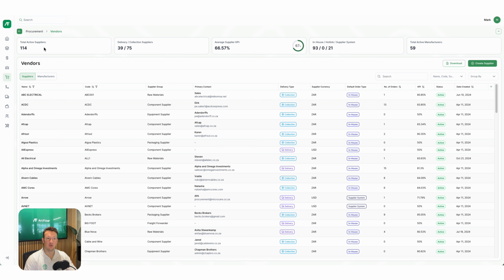So we get a list of all of our current suppliers. At the top, we get a count of how many active suppliers we have, the ratio of delivery versus collection suppliers, the average supply KPI, which is kind of like an overall ranking of your supply chain health, the amount of suppliers using in-house capture, hotlink, or supplier system, and then the total active manufacturers. Inside the table, I can see the name of the manufacturers, the code associated with them, the supplier group, the primary contact, if they're a collection or delivery supplier, the supply currency, the default order type, how many orders we've had with them, their current KPI, if they're active, and the date created.